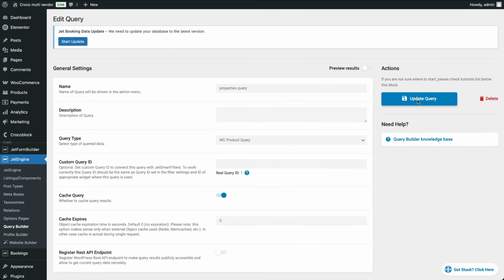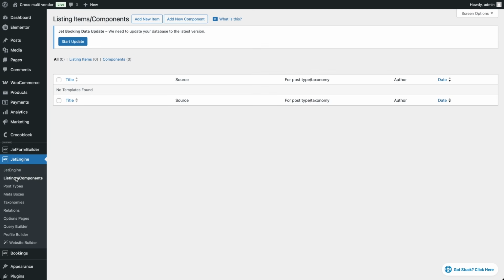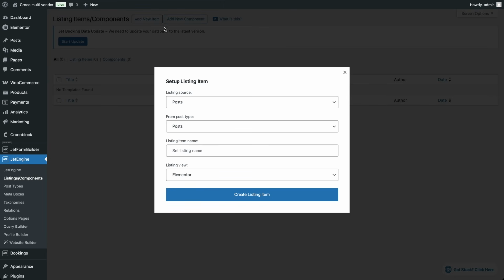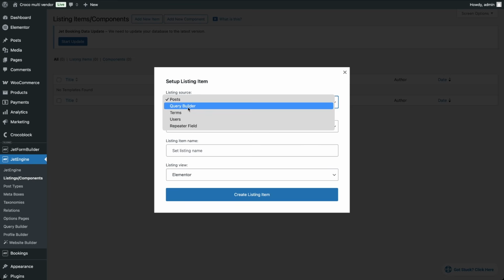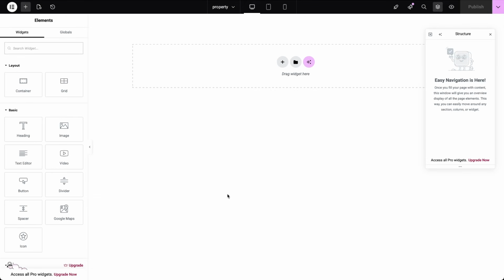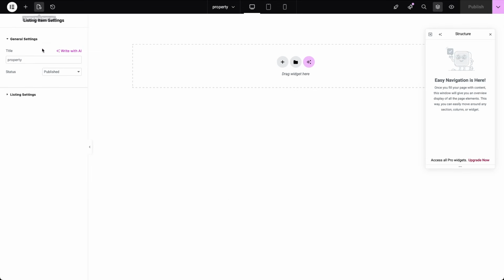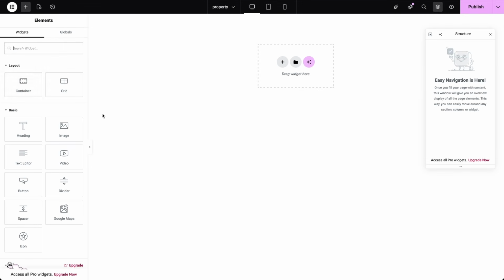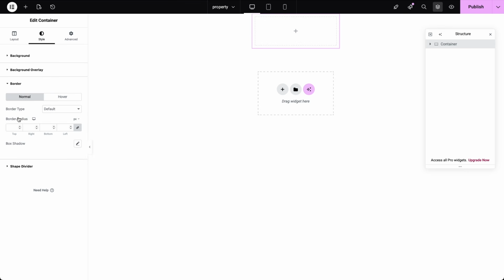Go to JetEngine, Listings, and create a new listing item. As the listing source, choose Query Builder and select the query we just created. Give the listing a name, choose Elementor as the editor, and create the listing item. We've covered listing creation many times before, so I'll keep this part quick.